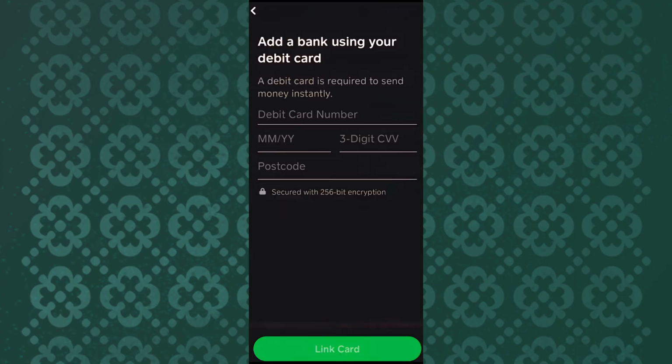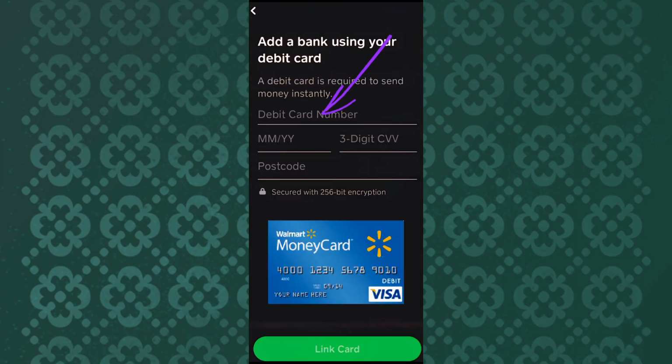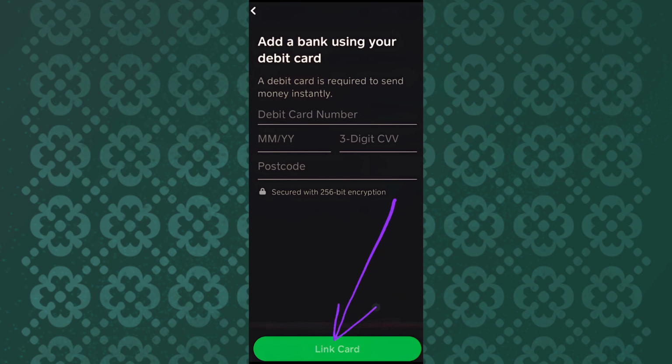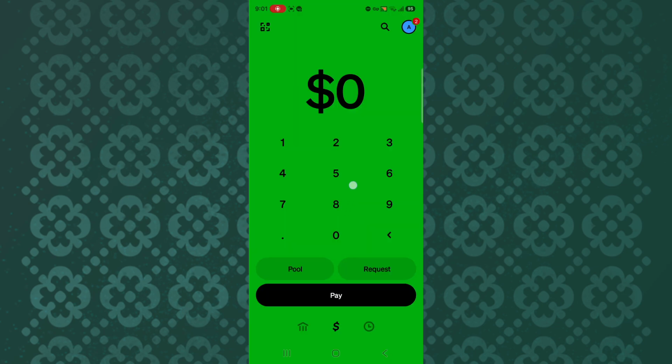This will allow you to type in your card details so you can transfer funds instantly or send payments through your account. So, go ahead and enter your card details. At the bottom, there is an option named Link Card. Make sure you tap on it. The card then gets linked. Once you have done that, come back to the home page of the app.